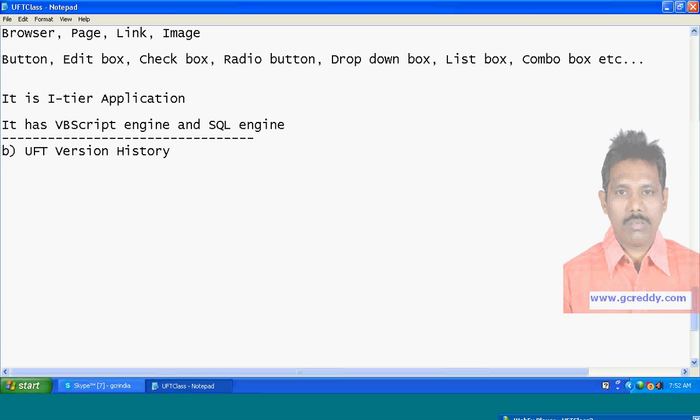See, first, Astra QuickTest, mother tool of QTP. Astra QuickTest. Just idea. In 2002, Mercury Interactive Corporation purchased Astra QuickTest and enhanced some features and released with the name of QuickTest Pro, QTP. See, Astra QuickTest available from 1 to 5 versions.